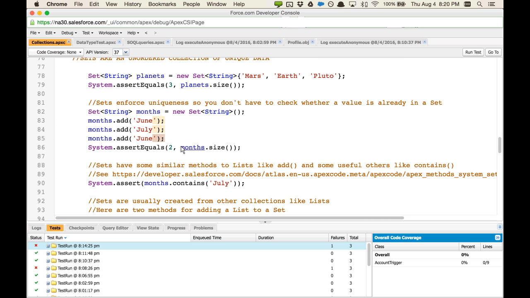And in fact, when we do our system assert equals and check the size of that set, it's going to return that there's only 2 items in there. So it doesn't throw an error. It's perfectly fine with you attempting to add the same thing again. It just says it's already in there, so move along.